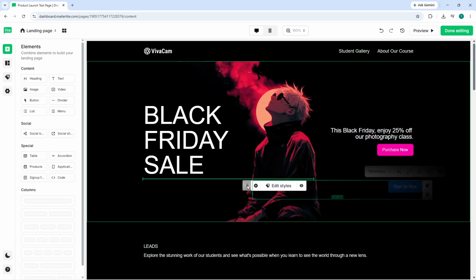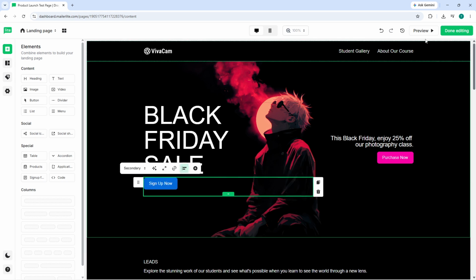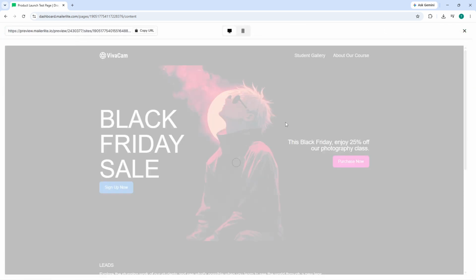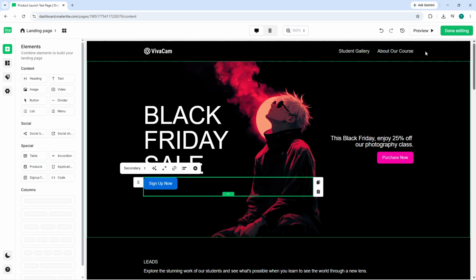Before you finalize anything, it's crucial to check how your button looks on mobile devices. Click the mobile preview icon in the editor, usually represented by a phone silhouette. Many people will visit your landing page from their smartphones, so you want to ensure the button is still visible, properly sized, and easy to tap with a finger. If it looks too small or off-center on mobile, go back and adjust the alignment or size until it works across all screen sizes. When you're happy with the button's appearance, it's time to preview the full landing page.